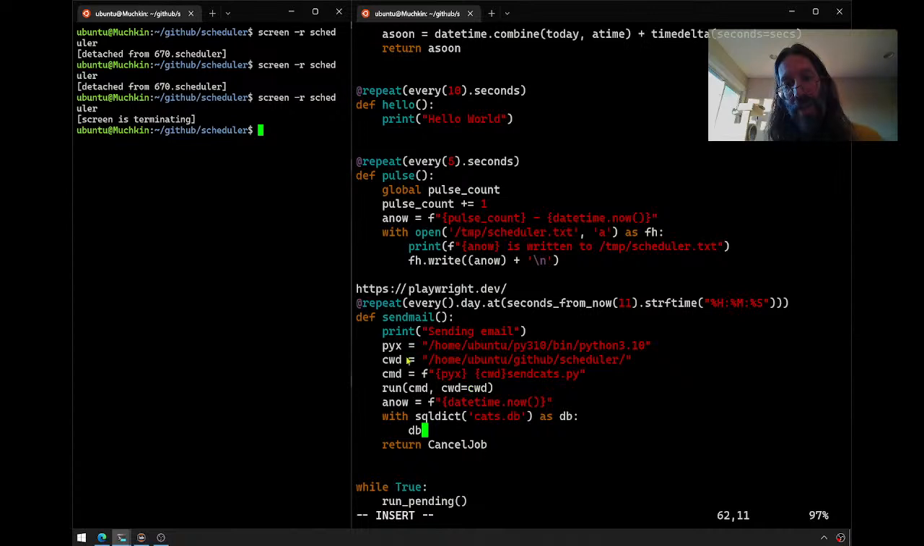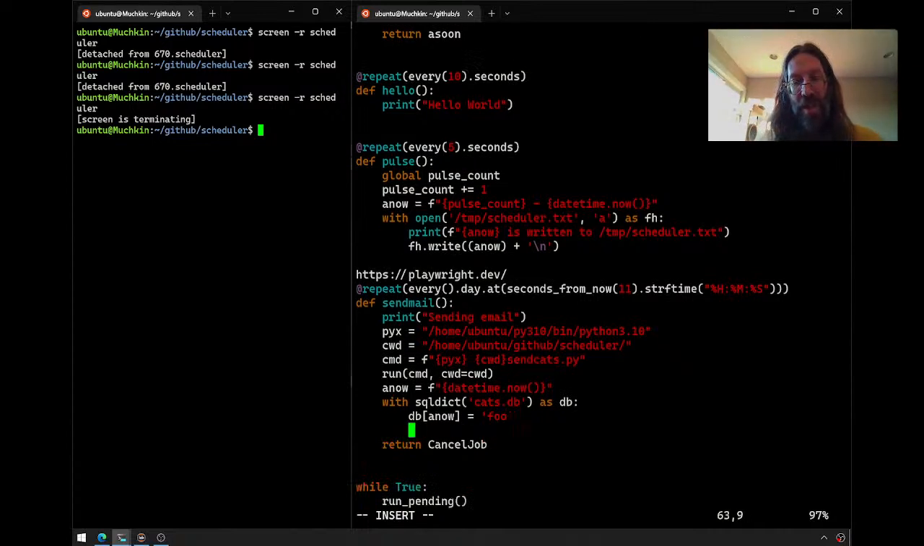And then what kind of output? See, it's interesting to think what it was. It would make a lot more sense to do it from sendcats and to put the picture in the database. That would be a lot more sexy than figuring out what to put in a database. A timestamp for the key. I'm just going to put foo. The value is going to be foo. It doesn't matter. I don't care. db.commit.